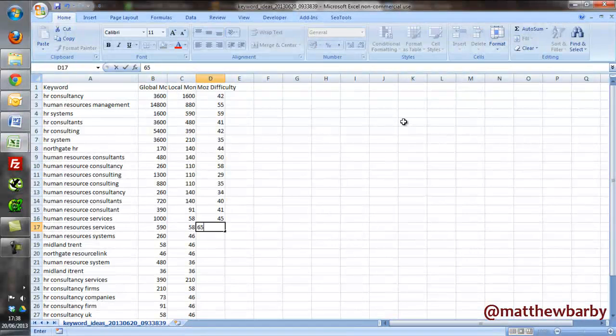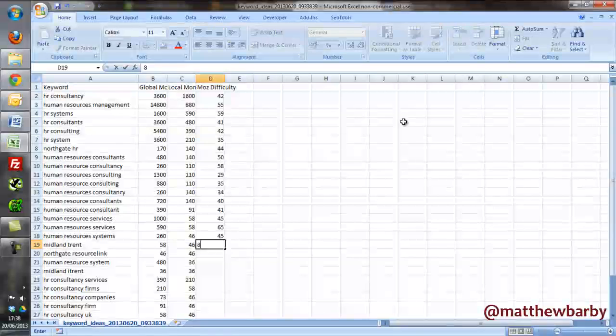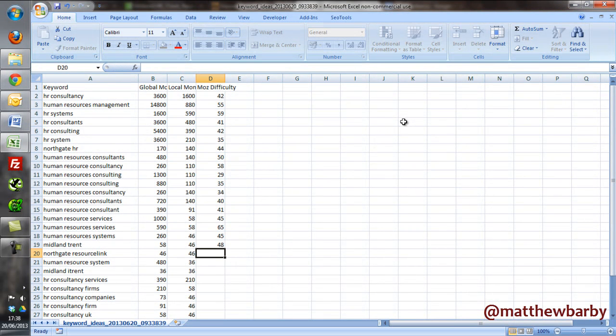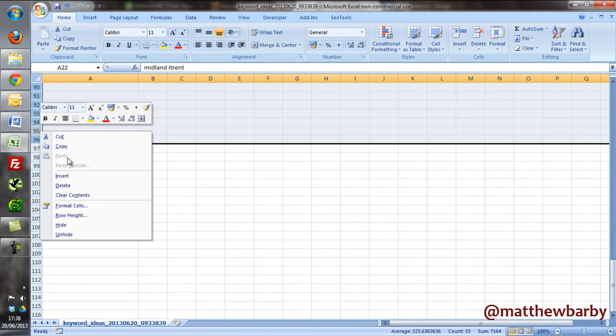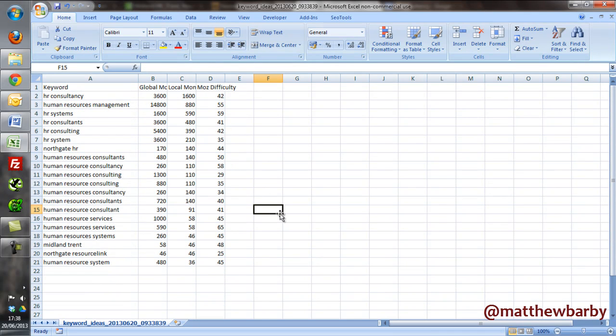Okay, so it's a bit of manual work here, doing batches of 10 at a time. To be honest, on average it takes me about 25 minutes to do 50 keywords like that, just because of the waiting in between and things like that. I've got a finished sheet that I can show you with the real scores in there. But what you've now got is all of our Moz difficulty scores. Let's just delete the rest of these so that we're working with a smaller sample now.